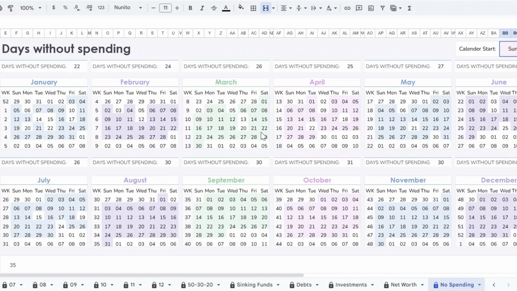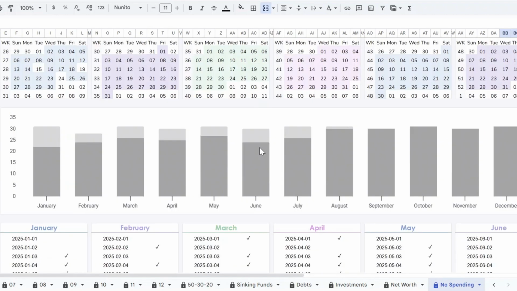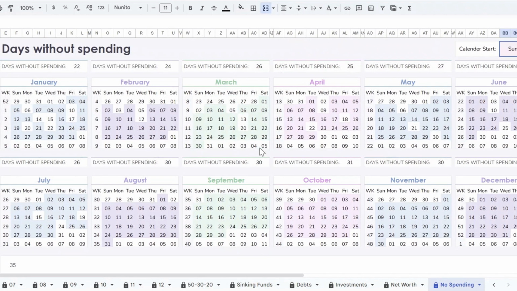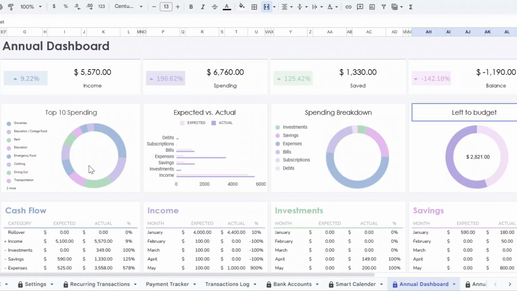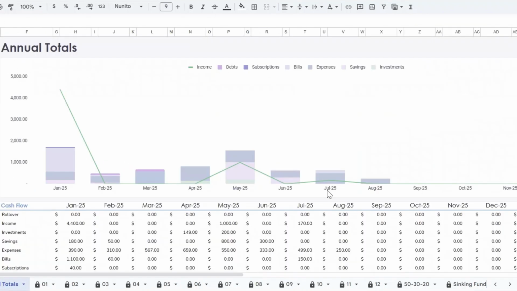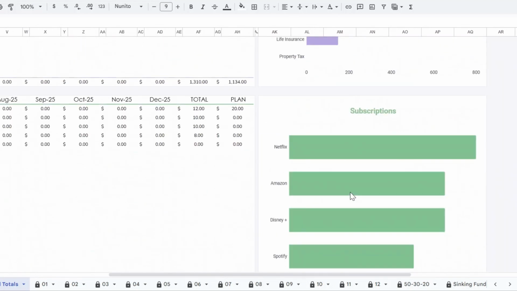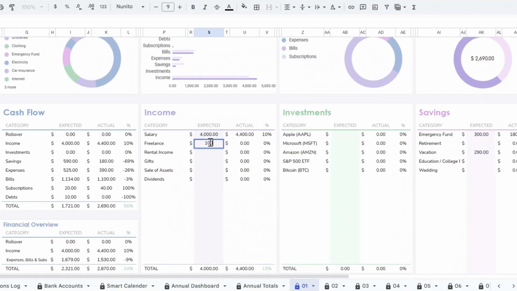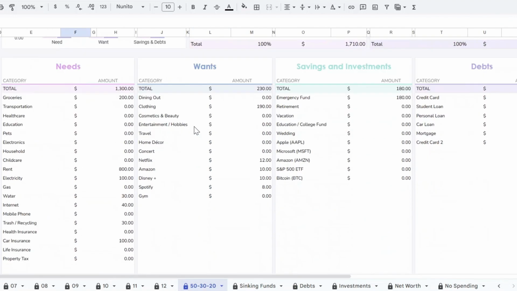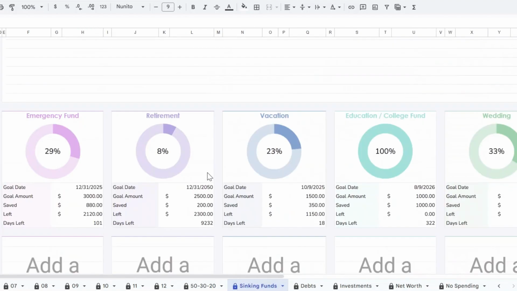With this planner, you can manage your entire financial picture in one place, track your income and expenses, monitor your savings goals, plan and optimize debt repayments, follow your investments, track your net worth, and even take on the No Spending Challenge. It gives you a complete overview of your finances, helping you make smarter decisions and move one step closer to financial freedom.